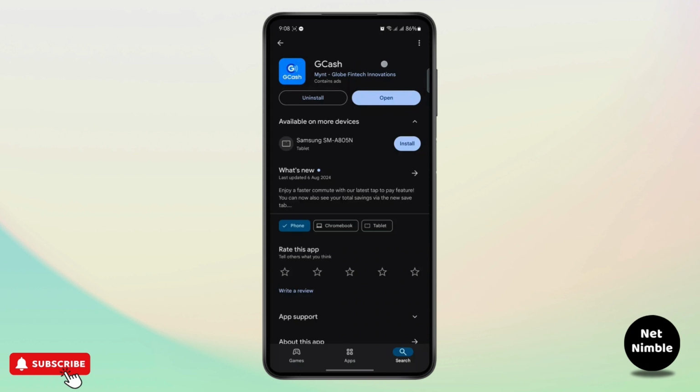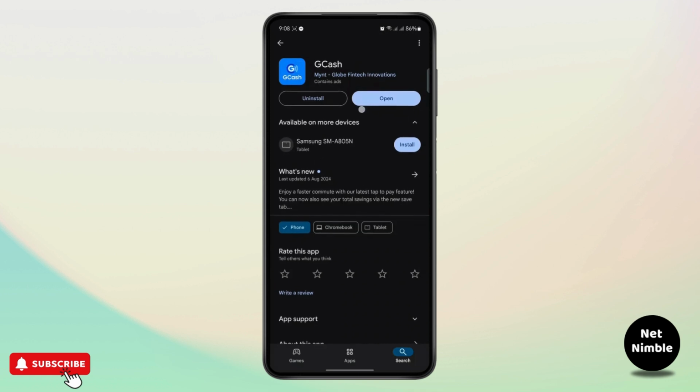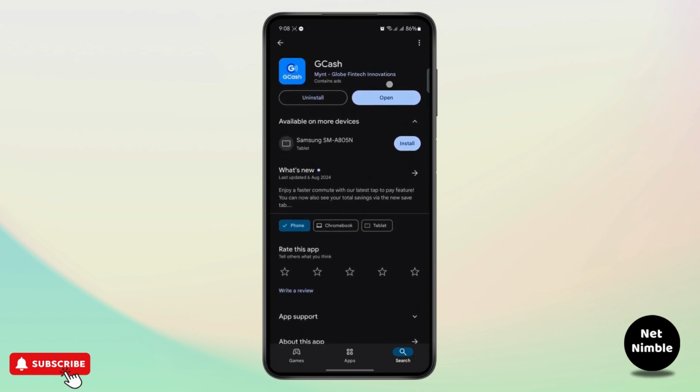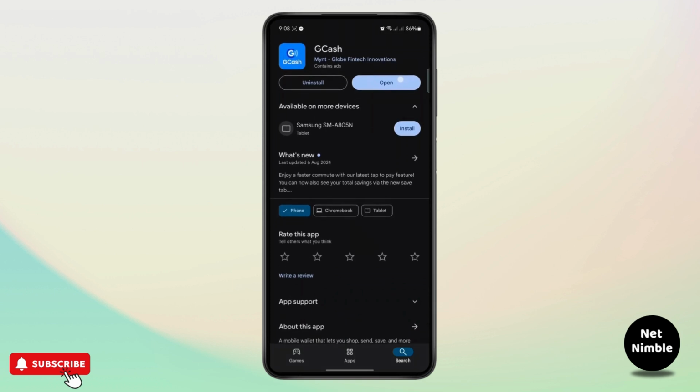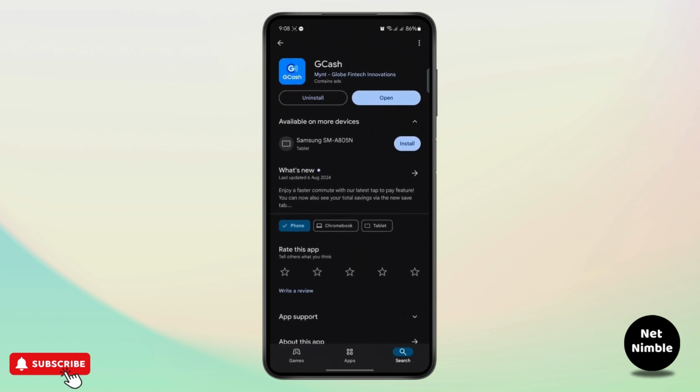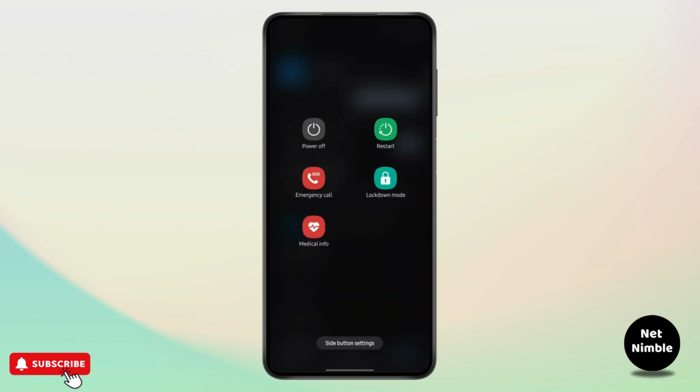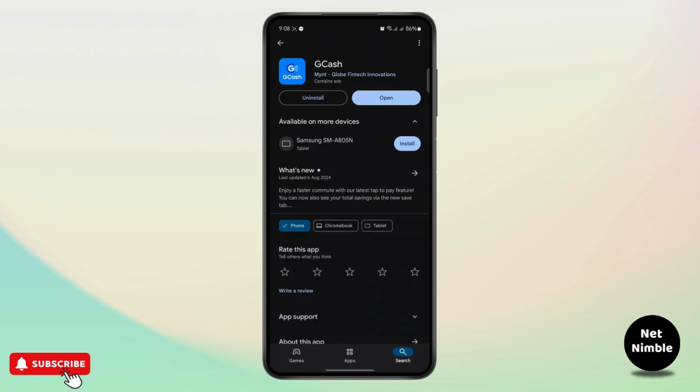So once you open your Play Store, search for GCash, and if you see any update option available, you should update the app, because if you are running an older version, it might not be optimized for your phone, so just make sure to update the app. And once you do that, long press on your power button and restart your phone, then your problem should go away and the error OT-50 should no longer be there.